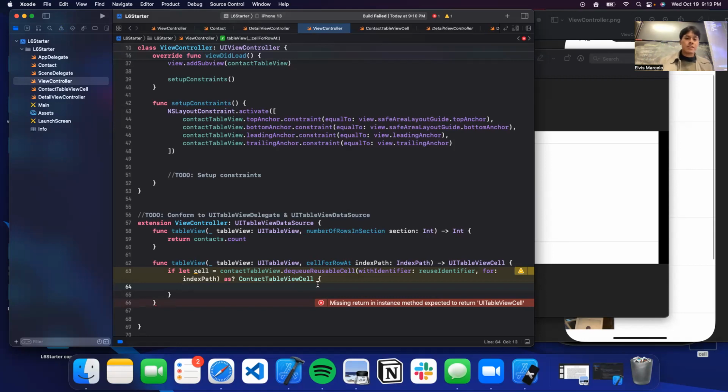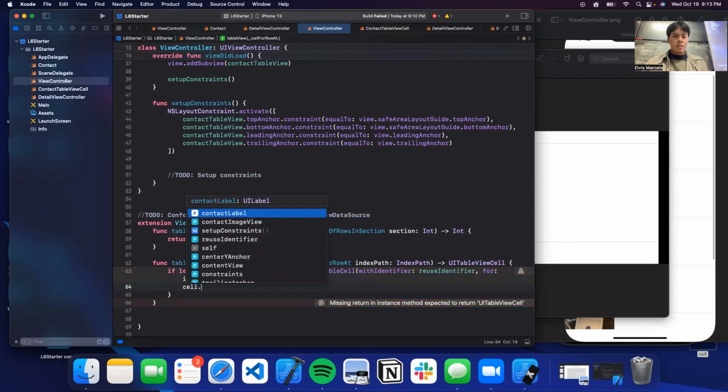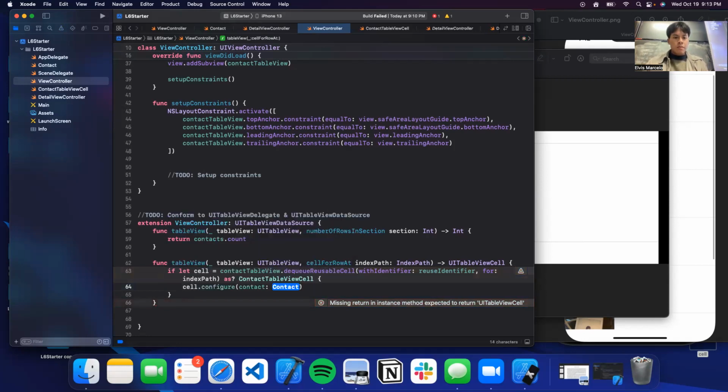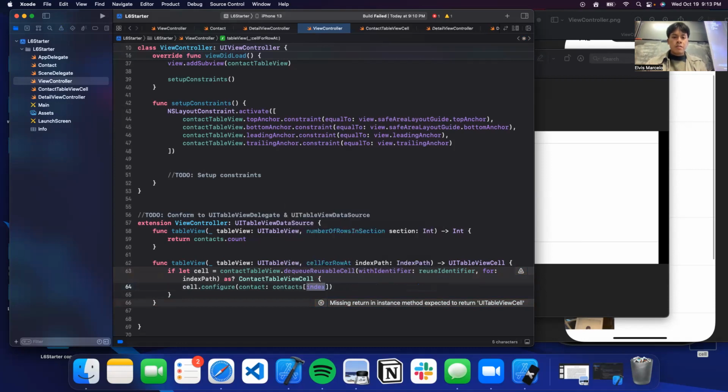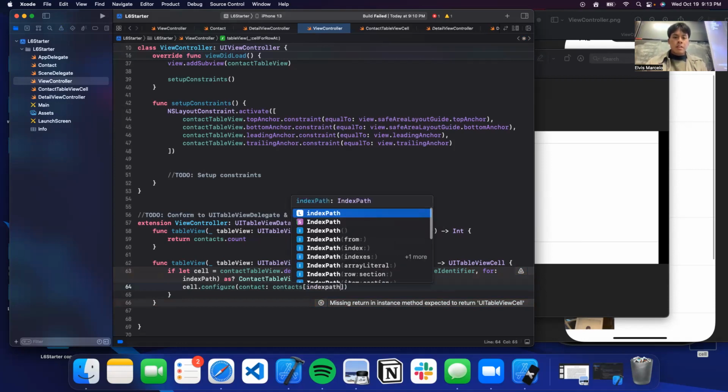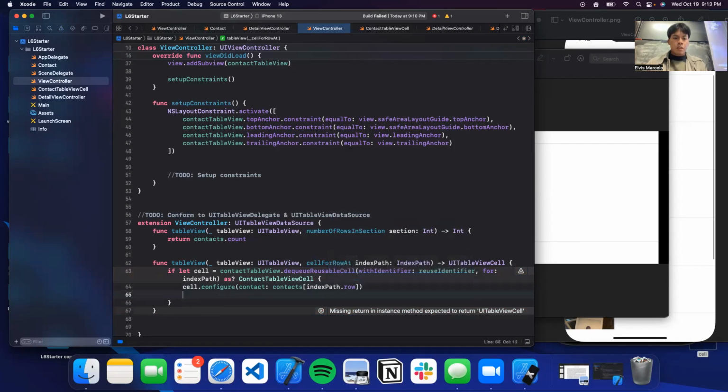And if I can do this, then I want to configure the cell. And I'm gonna pass in the contacts at index path.row. And then I'm gonna be returning that cell.